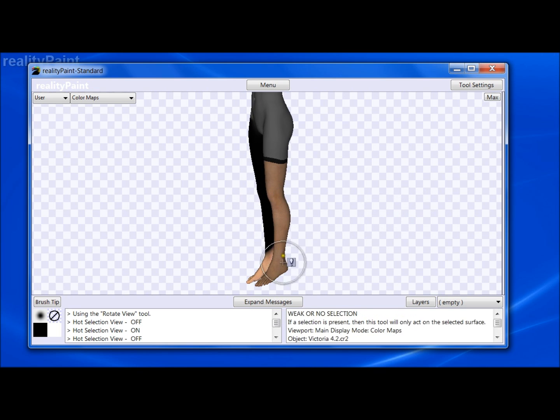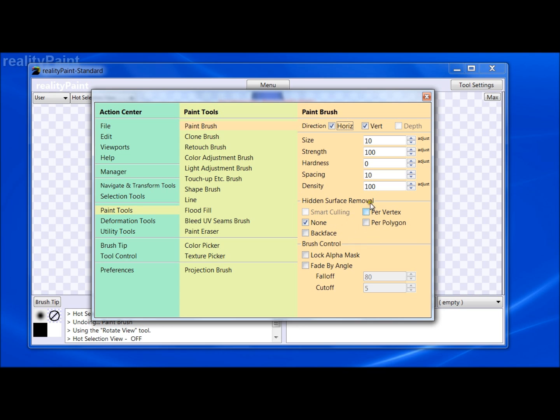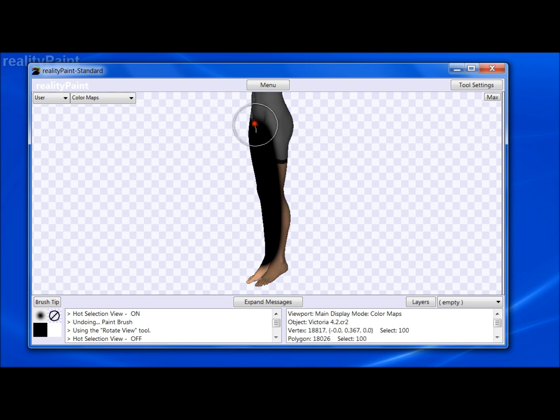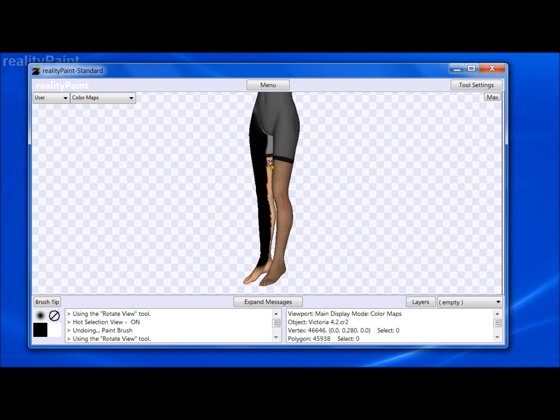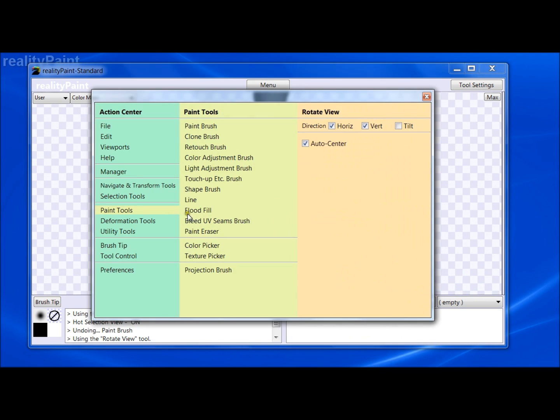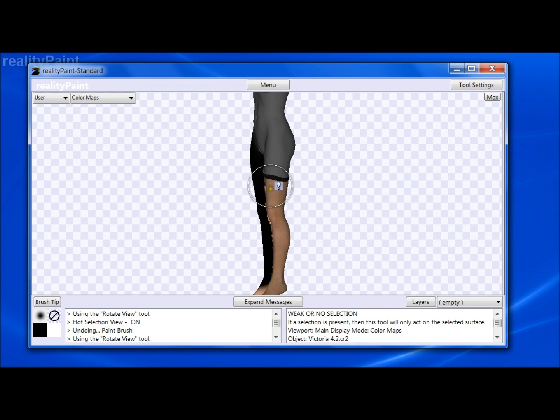Now, okay, if you notice this, hang on, wait. Nah, way ahead of myself. This is what I wanted to show you. Okay, here we go. I'm doing the paint stroke, and you'll notice that little jaggedy part here. Now I'm going to go over here, and you see this. Now that was the hidden surface, and that was omitted from the paint stroke because when your paintbrush has the hidden surface removal set to per vertex, that means if a vertex is hidden behind a surface, it won't be affected.